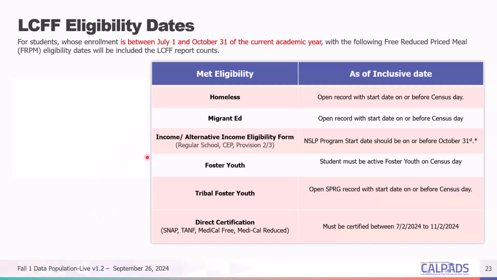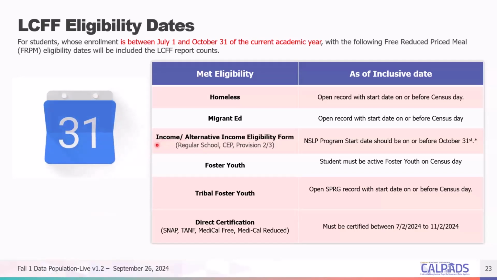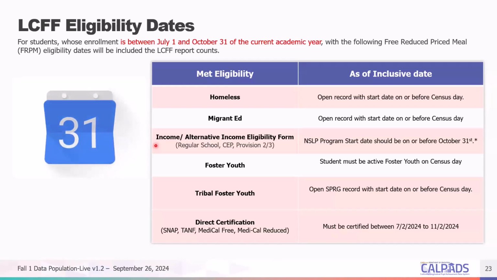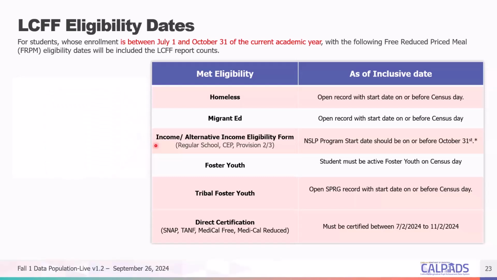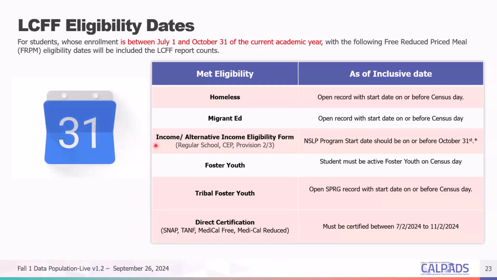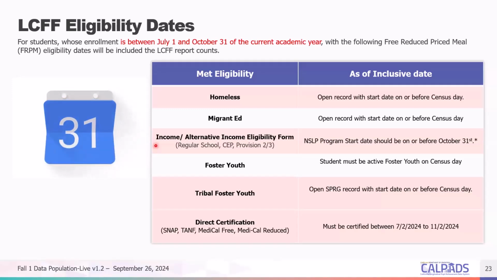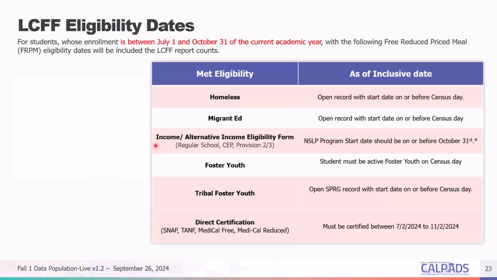The NSLP program, that's the third row of the table here. The NSLP program start date should be on or before October 31st. Applications that are received and date stamped on or before October 31st are included, regardless of whether the application was approved on or before this date. So the student needs to have submitted the application with a date stamp on or before October 31st to be included in the LCFF reports with their eligibility from the NSLP program.